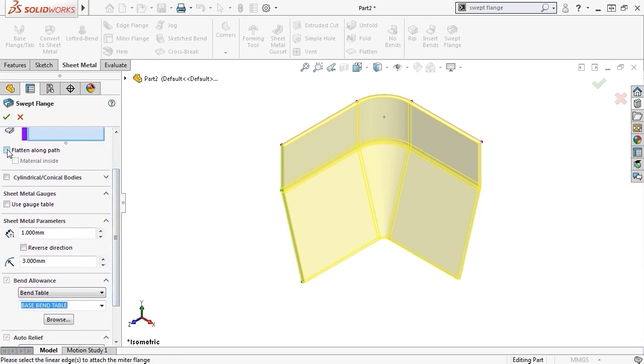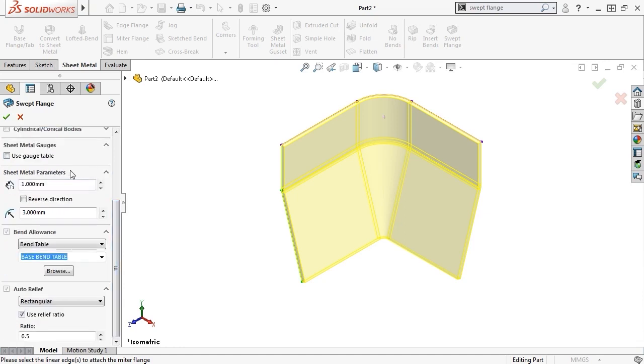When the Flatten Along Path checkbox is selected, the profile is flattened and rotated parallel to the path plane, which results in a flat pattern similar to the path shape. Cylindrical conical bodies lets you specify a reference line to correctly flatten the part. With the option enabled, you can select a sketch entity and the flattened part is conical. I'll leave these options cleared for now. Below these options, you can specify the sheet metal parameters, bend allowance, and auto relief, as well as use a gauge table.